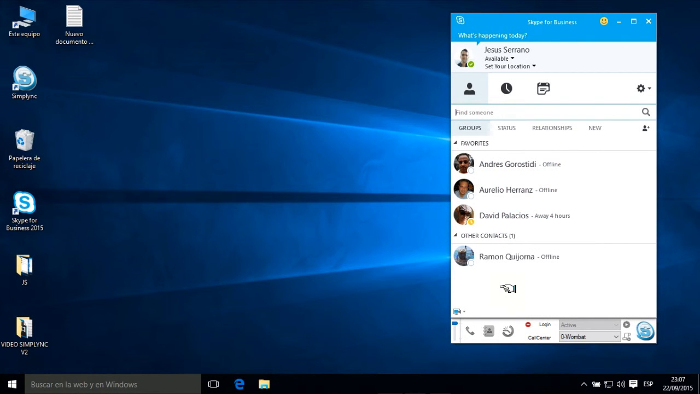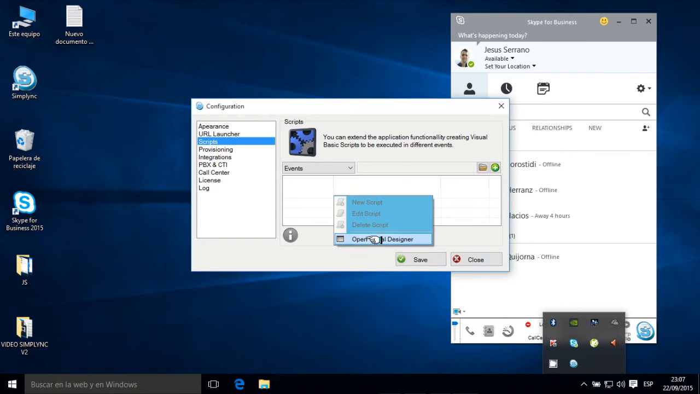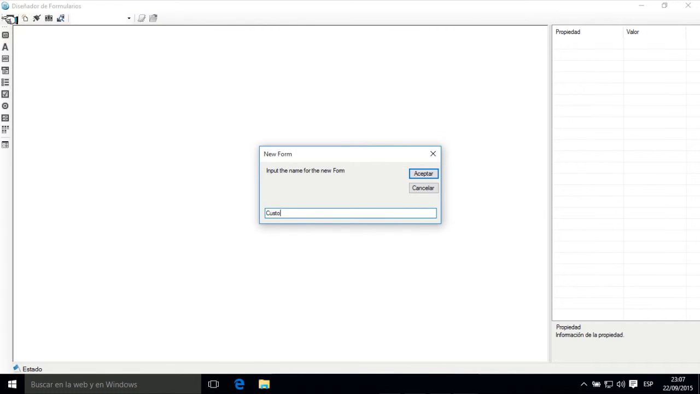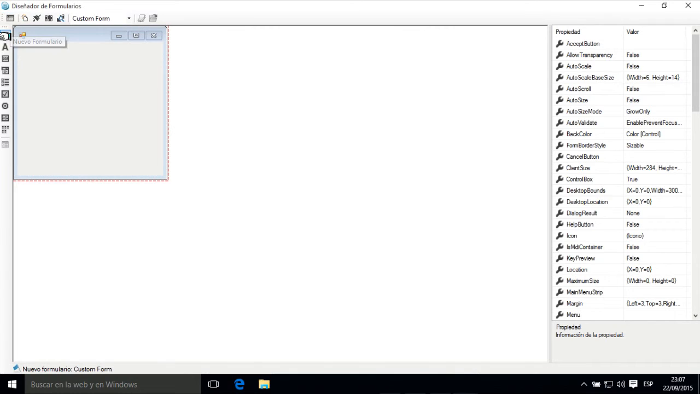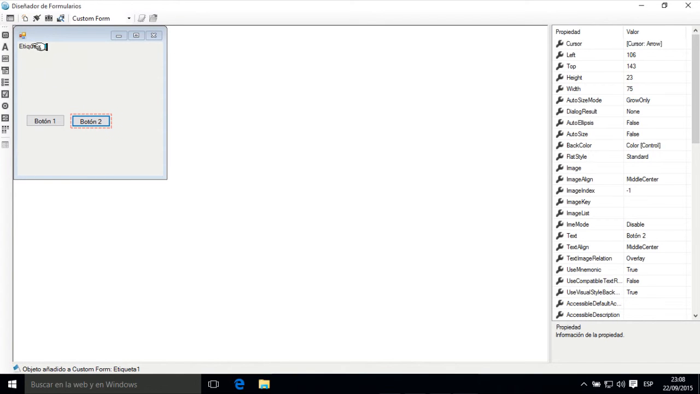Simplync also has a powerful visual editor to create your own scripts. These scripts can be used to do advanced integrations, showing customer data, updating databases, or connecting to external applications. Let's do a quick example. First, we create a form. We insert 2 action buttons in our form and generate an area where we can show a specific computed text. We can modify the properties of the components using the visual scripting editor.